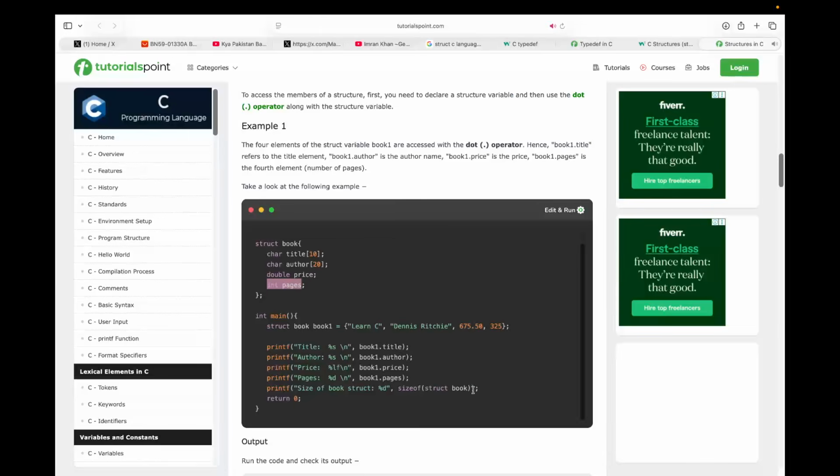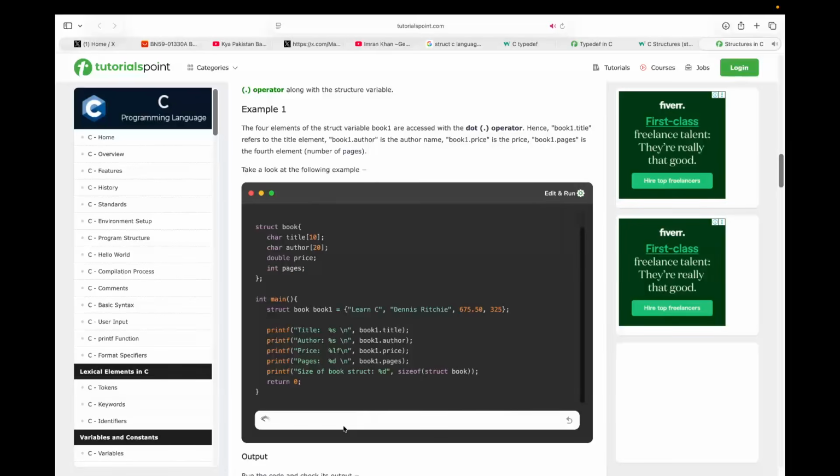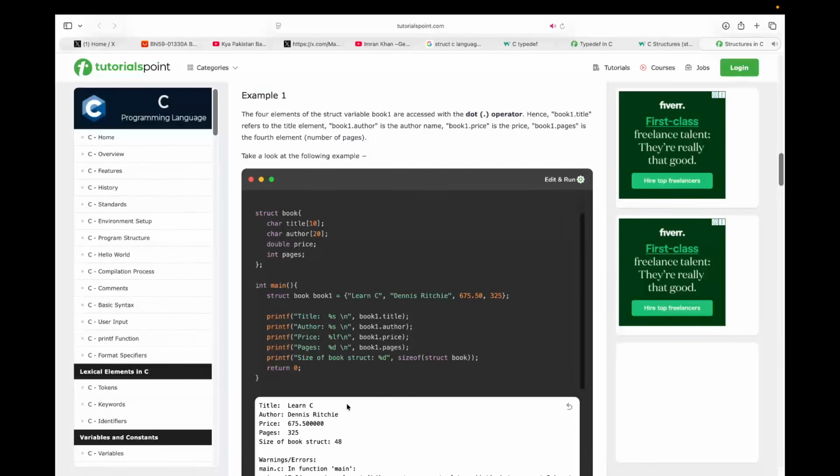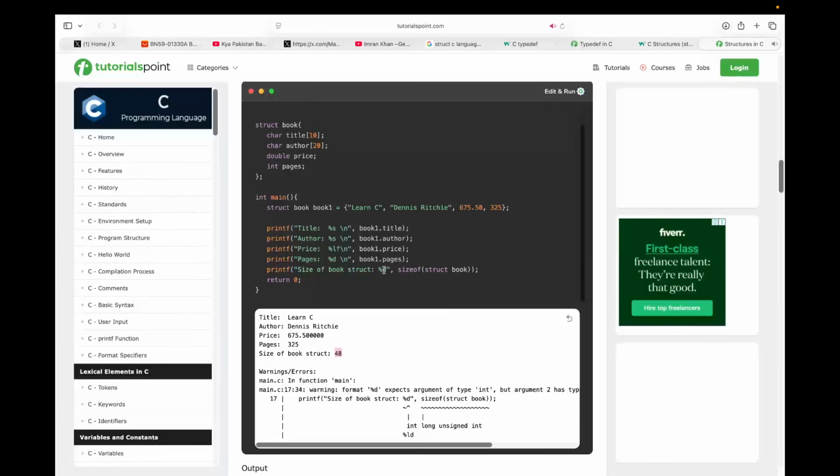So you are going to find out. Let's say I just want to run it over there. So it's running. You can see now the size of the book structure is 48 bytes over there. And here you can see there is a warning about the format specifier, because here you are writing percentage D. It has to be percentage LD.